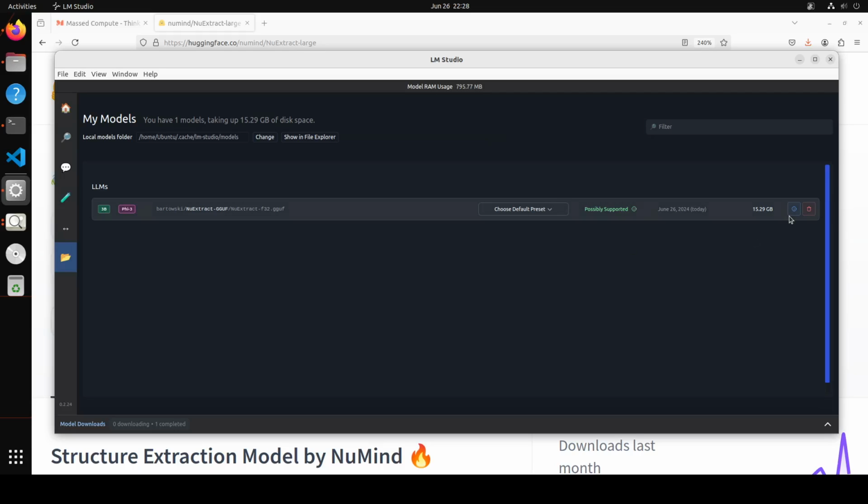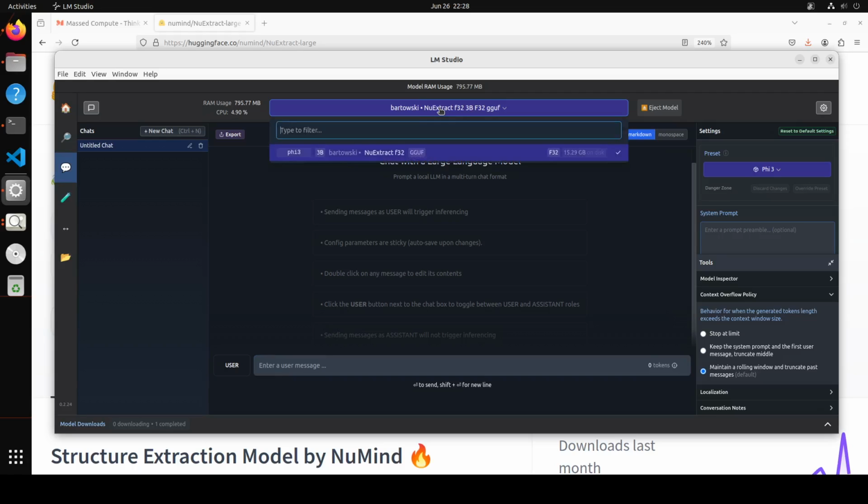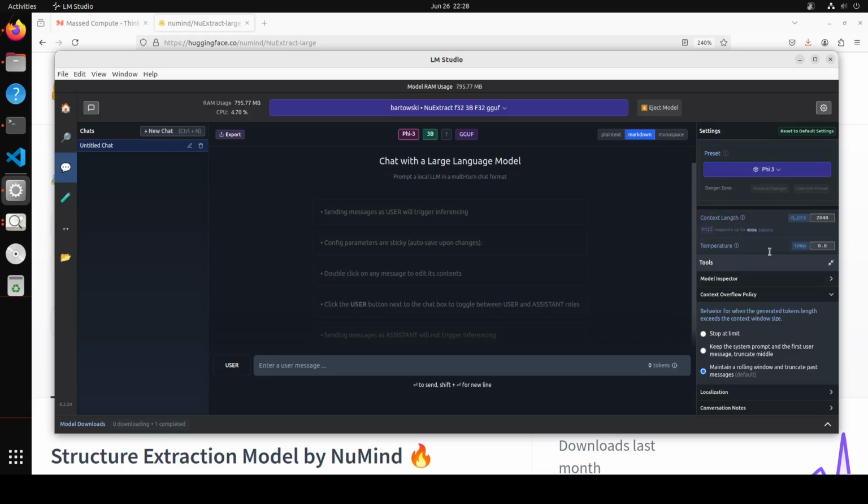Okay, so let me show you the file. This is the file which we have downloaded, and then let's click on these three dots here on the left hand side, and now you see that I already have loaded the model. Just click in the middle and load it, and on the right hand side I have selected the Phi-3 preset because this model is fine-tuned on Phi-3, and I have offloaded all the layers to GPU.